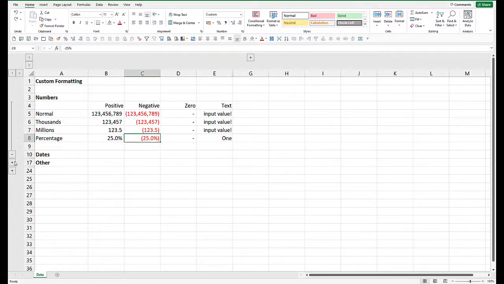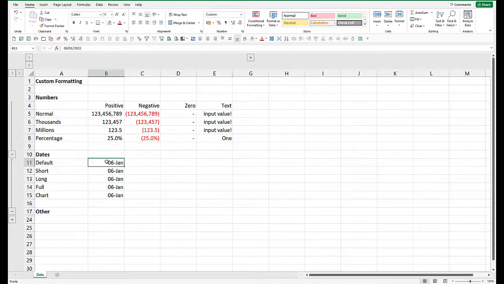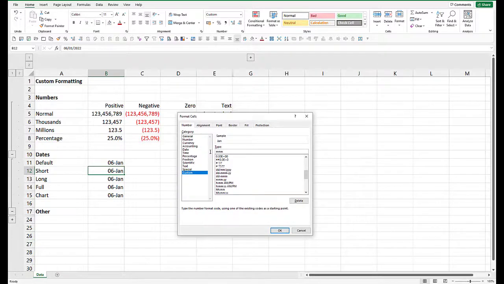Turn our attention now to dates. The default is how Excel stores a date normally. So on the short, I just want month and year, and 3 Ms gives a Jan, which is what I want. Then a dash, and then I want the year.